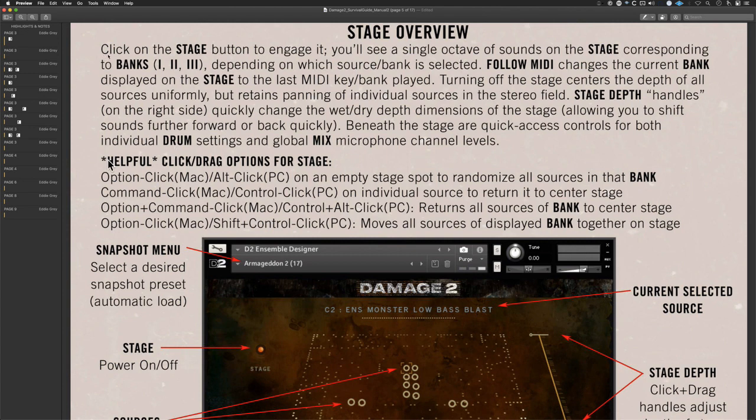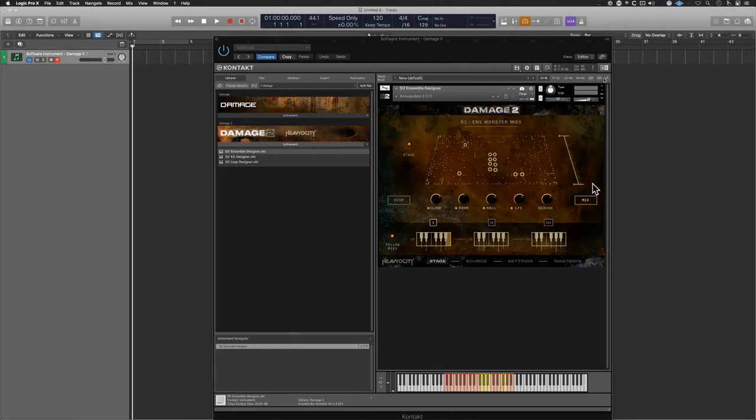Here are some key commands that are going to help you use the program a little bit faster. All right, but before I get to that, if you want to take a screenshot, go ahead. I want to look at the individual drum settings and the global mix microphone channels.